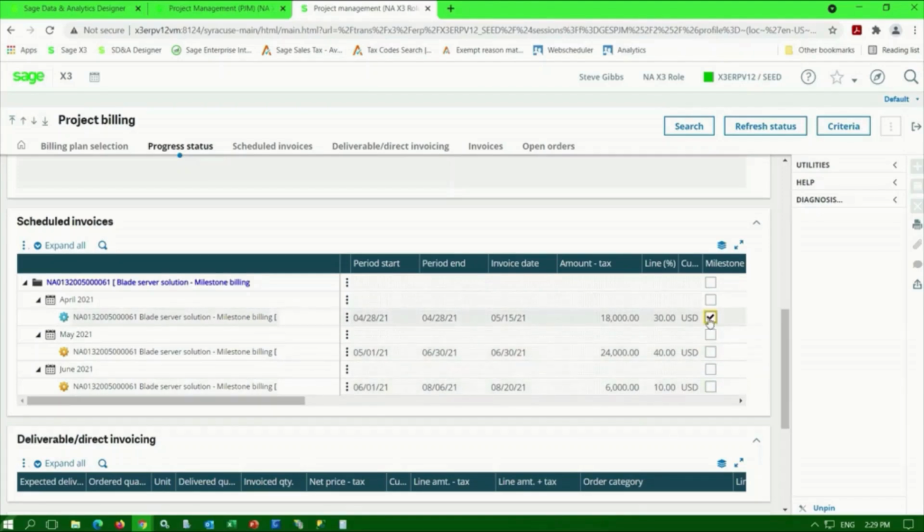Once the milestone is completed, you can check this box off here. You can do it within the budget or within the task section of PJM, and that's going to be the trigger point to issue a new invoice for that milestone. It designates that that milestone has been completed, and you can then issue an invoice for the milestone.